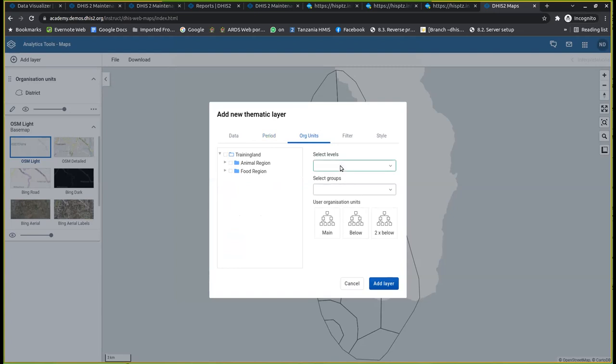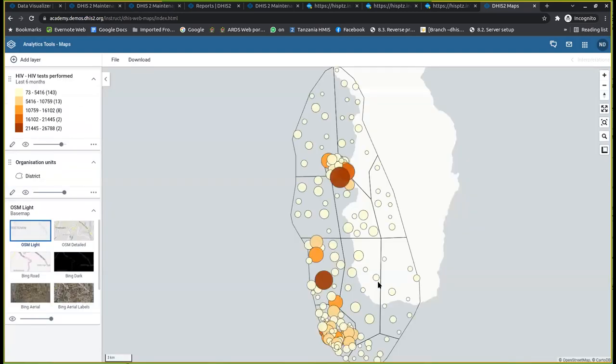I will select, for example, I want to check the data for the facility particularly. So for the facility, for the entire country, and then add it. So if I add, as you can see, I just wanted to know the HIV test performed for each of the facilities. So this node here, this is the data for the facility. But as you can see, we have two different layers. One was the boundary layer that is showing the boundaries of the district, but I have also added another layer on top of it. This is showing the HIV test performed at facility level, again for the entire country.